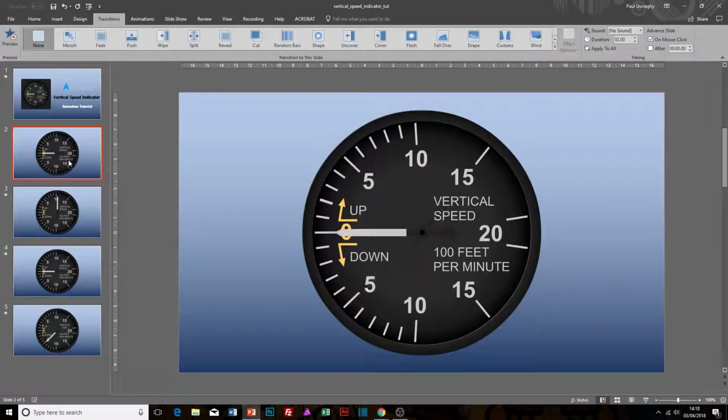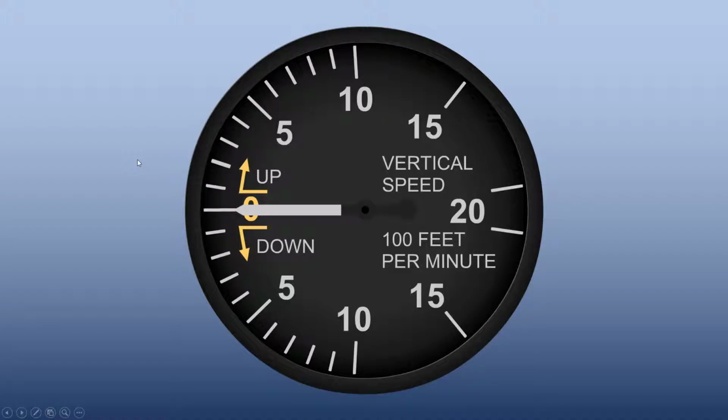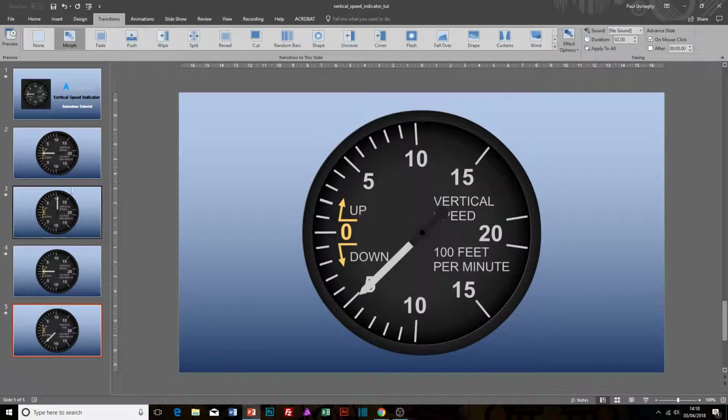Now you can see when I press Shift and F5 to run the animation from the current frame, if I click through now, the morph modifier animates the needle up and down the dial. So that's the easiest way of doing animations using the graphics packs. We're just using the morph transition, and it's very, very easy.